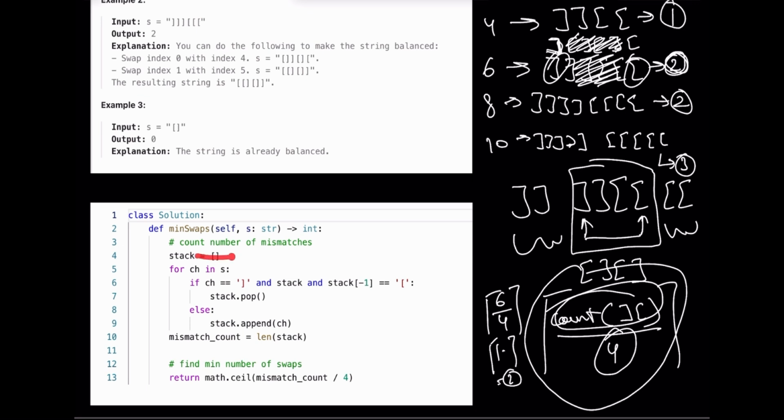So as usual, we first want to count the number of mismatches. So we use a stack and we go through each and every bracket in the given string. If we encounter a closing bracket, then we can check if the top of the stack contains an opening bracket. If it does, we know that is a case where the brackets are balanced. Hence, we can get rid of that pair. Otherwise, we just append to the stack and continue. At the end, we find the number of mismatched brackets by finding the length of the stack. We store that in a variable, and at the end, to find the number of swaps required, we just find the ceil of the mismatch count divided by 4.